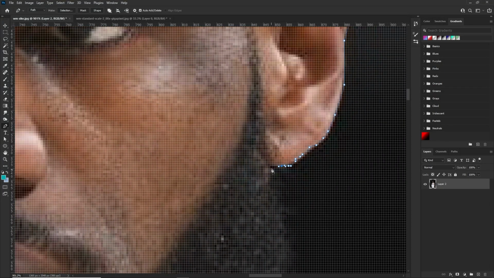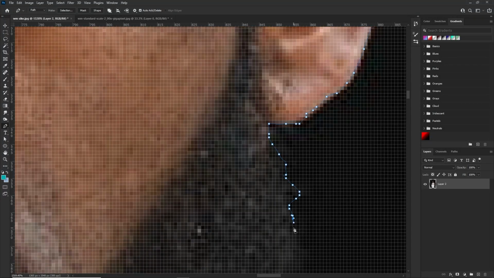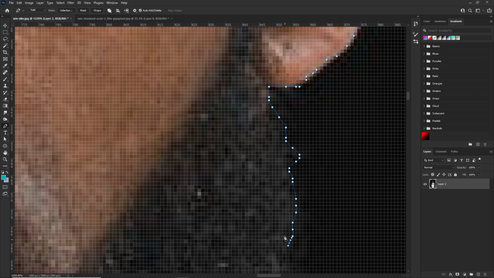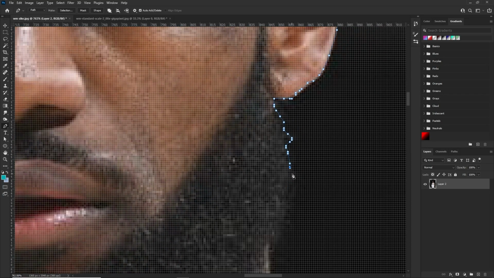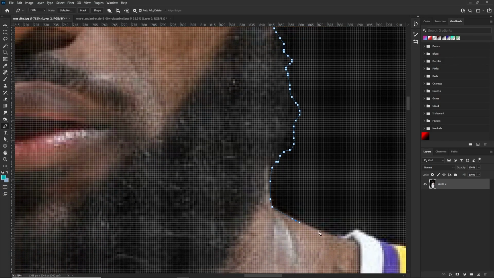Also, don't be afraid to zoom in really close, because the closer you are, the easier it's going to be to get the details. And when I go around the beard, I don't do very fine detailing around the beard, and that's because when we use the layer mask tool and we use the feather tool, we'll be able to clean the beard up pretty well.